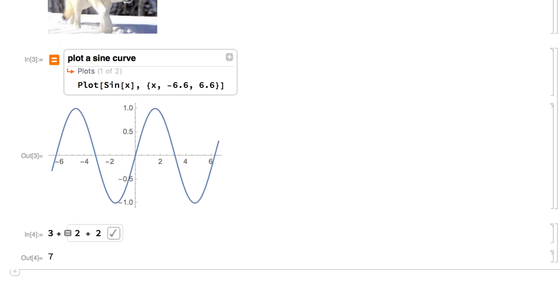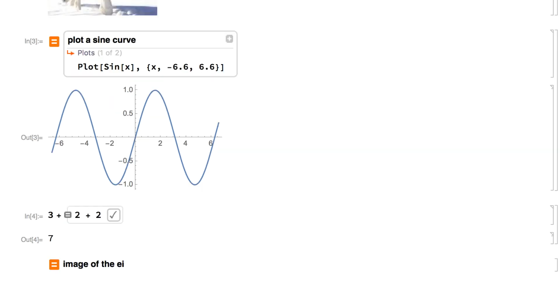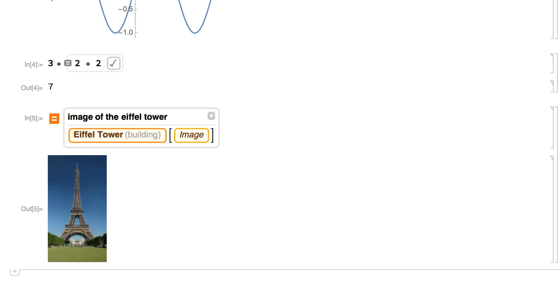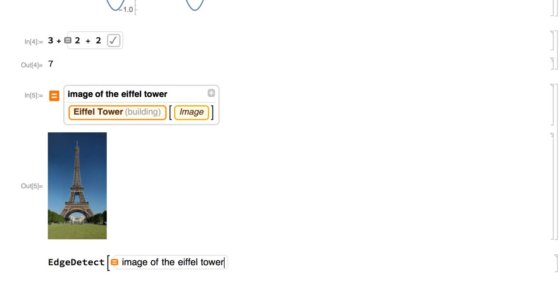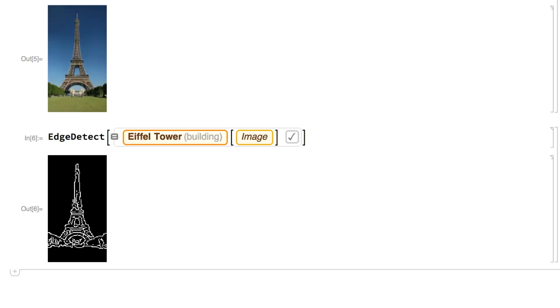Typing an equal sign at the start of an input, like this, specifies that the entire input will be in natural language. So if the natural language is only part of some other input, like this, then use control equal to mix natural language input with other Wolfram Language code.